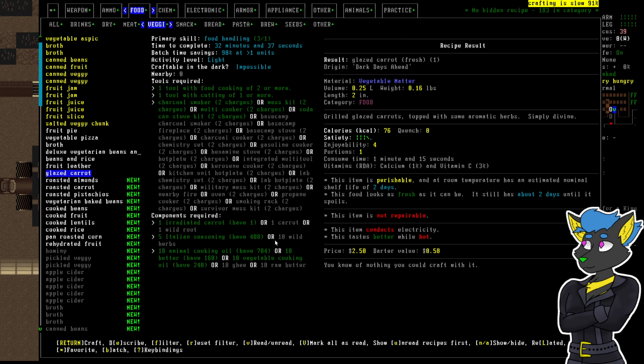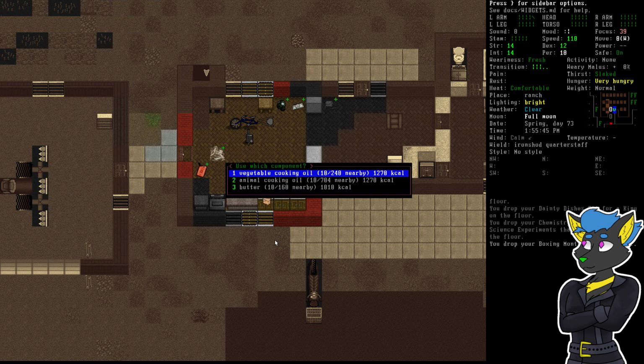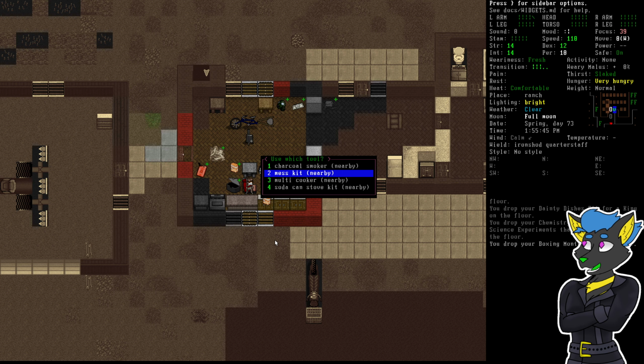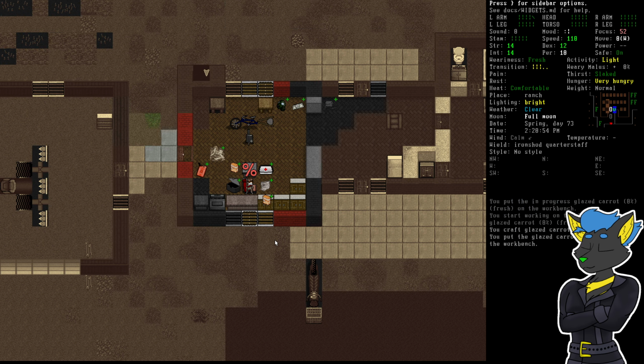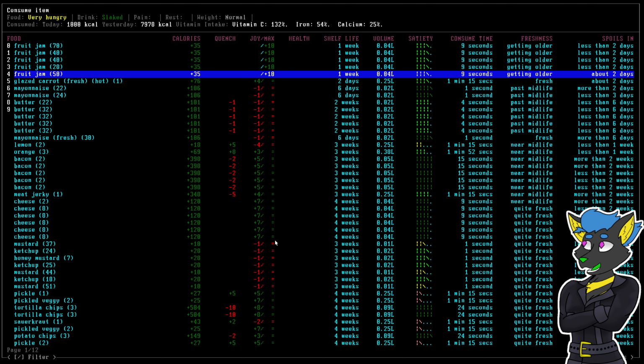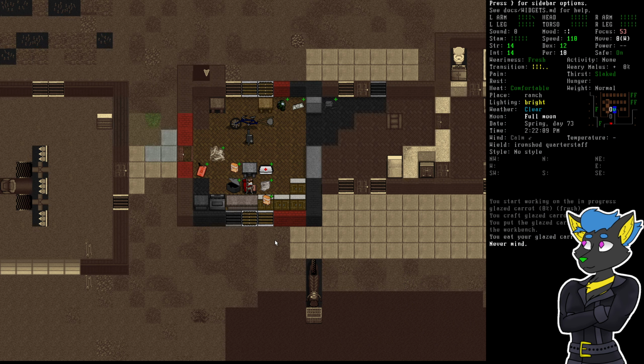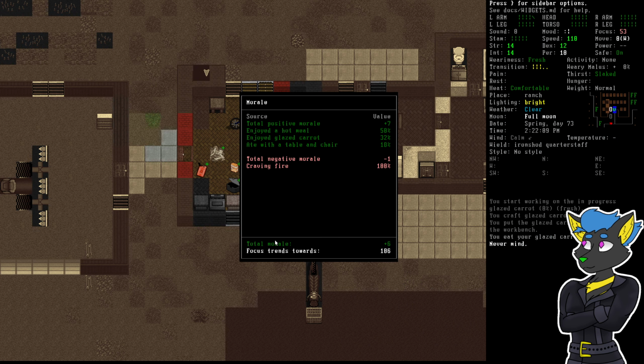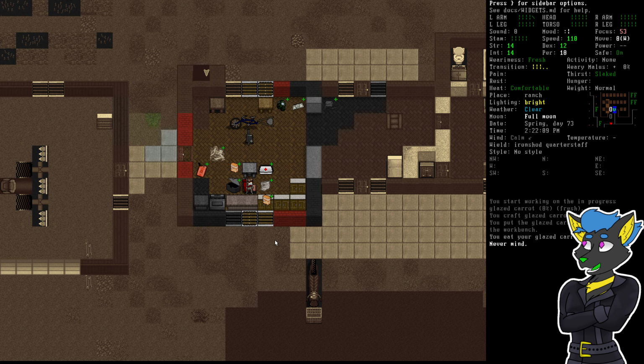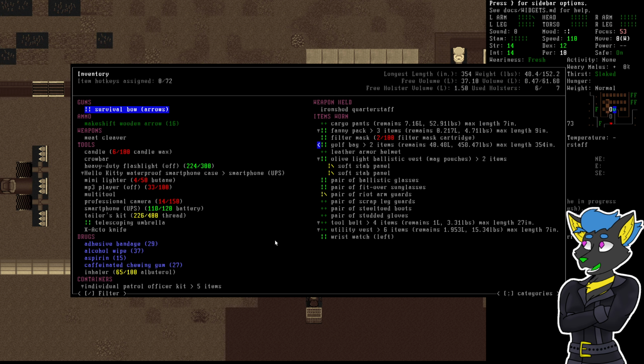Cooking oil. Interesting. Only make one. Let's see. Butter's probably gonna go bad first, right? I don't know if that changes the quality depending on which one you use. So did we get a mood penalty? No, we didn't. That's good to know. That's kind of what I wanted to find out before I did more things.